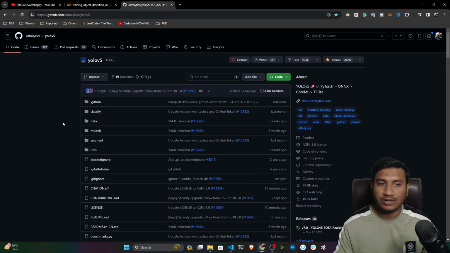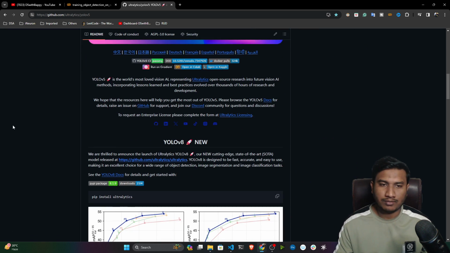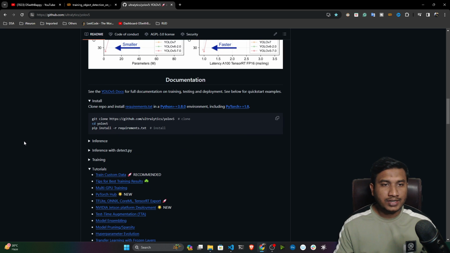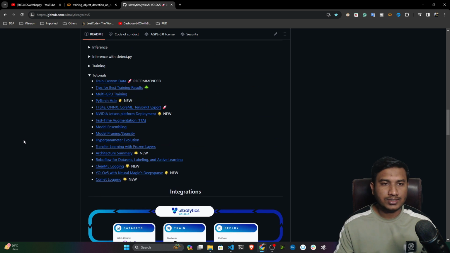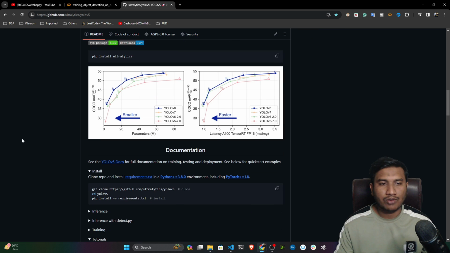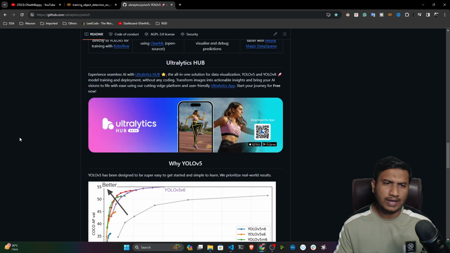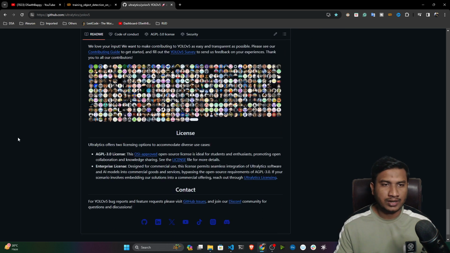So if you are having any kind of issue with this model, you can definitely create an issue, and it would be closed very quickly. Here is the installation guideline, like how we can install this repository and how we can use Yolo v5. Everything they have given as documentation.